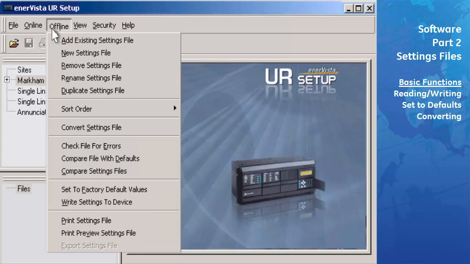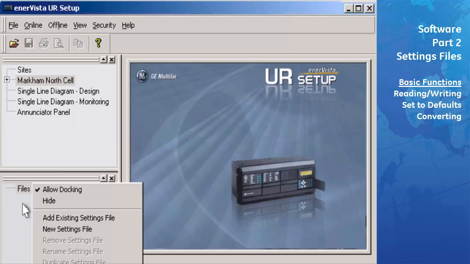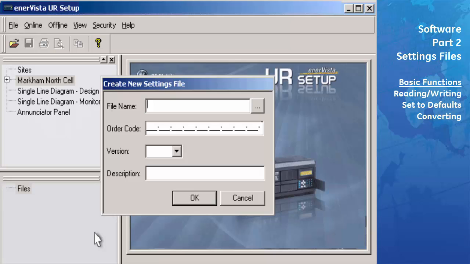The same options applicable to settings files in the Offline menu are also displayed when right-clicking anywhere in the Offline panel. We'll start by creating a new settings file. Sure enough, we select New Settings File from the menu. The file is stored on your hard drive as a comma-delimited text file having the extension .urs.